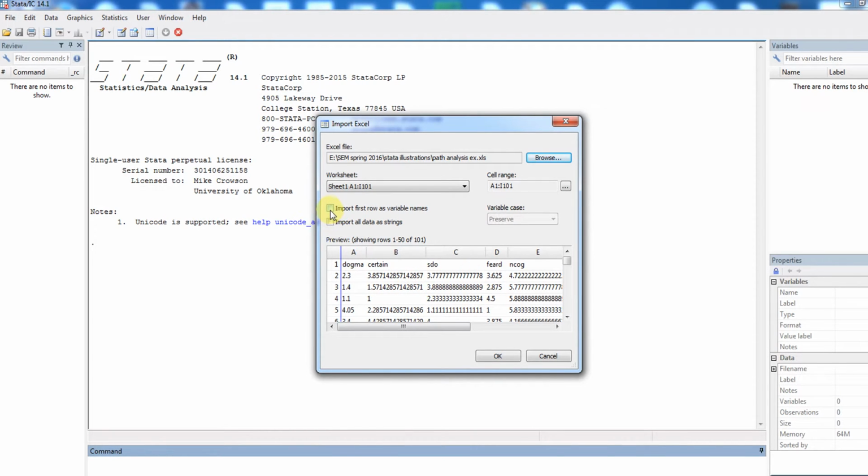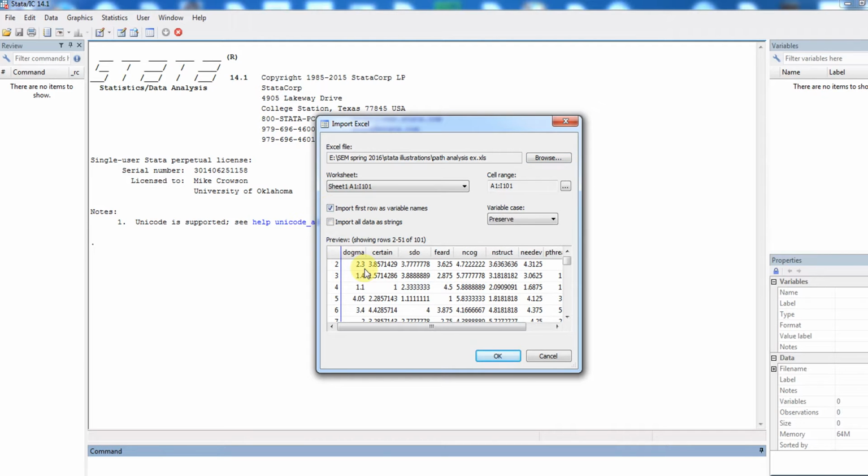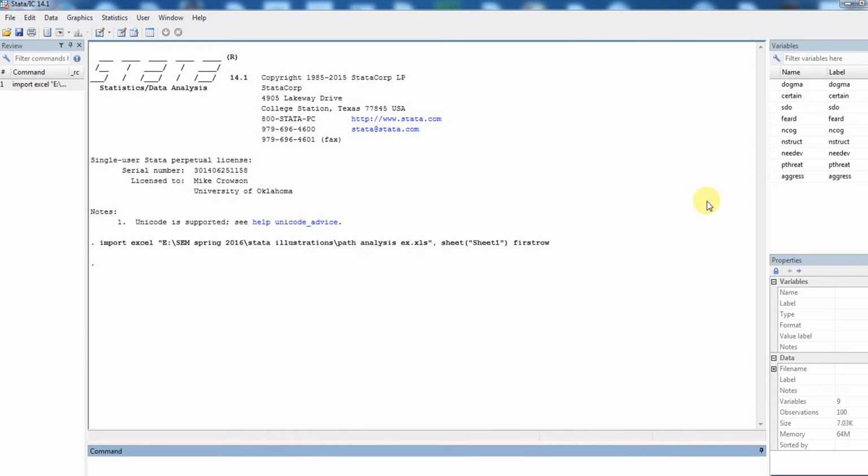So I am going to click Import First Row as variable names so that the actual raw data starts right below here. Once I've done that, I'm going to click on OK, and now you can see over here name and label. Basically the variables have been imported into Stata. We still have not saved it as a data file just yet, but we can look at our data.